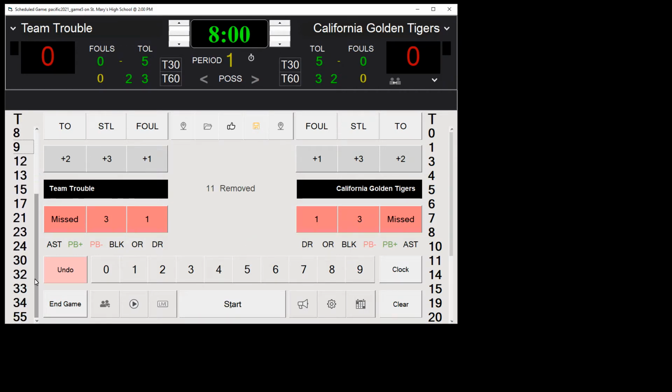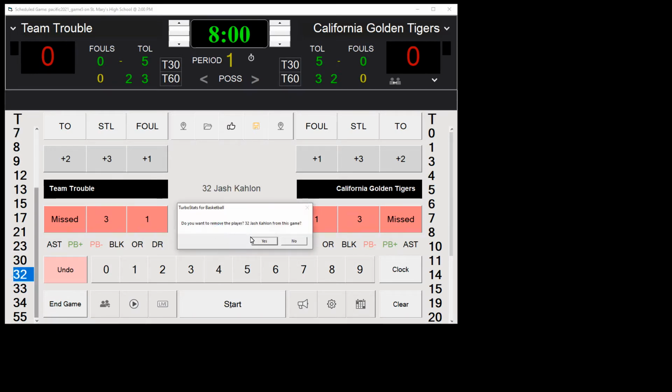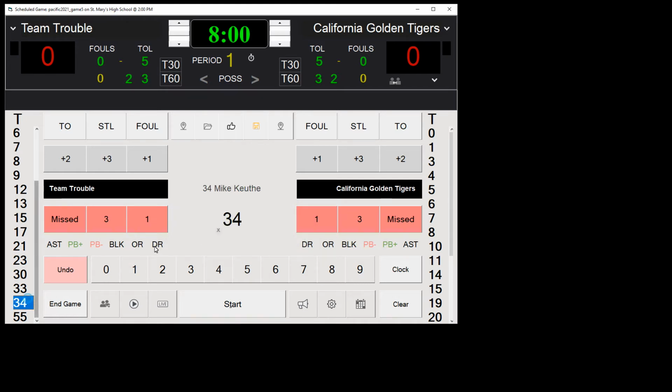They will not be removed from the main TurboStats team, so if you want to clear out some of these players who aren't at the game, just to reduce the amount of players in your list, you could do that before the game starts. It will not affect the players if they have stats, because if they're not there this game, you might as well take them off the list.